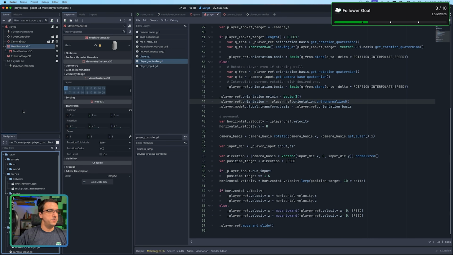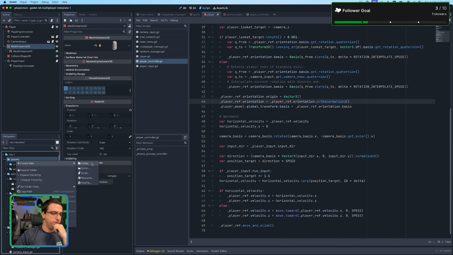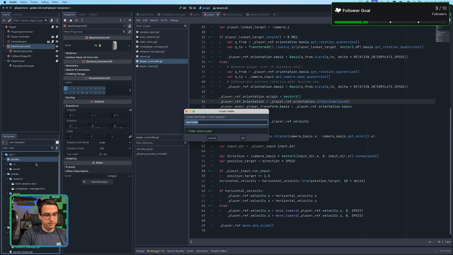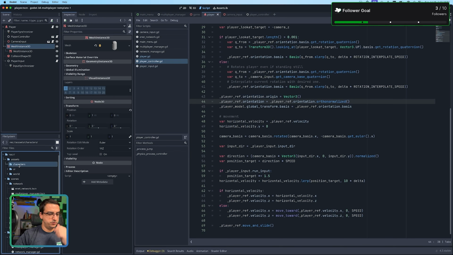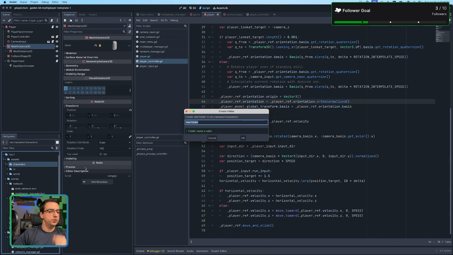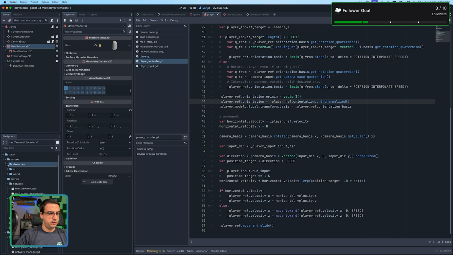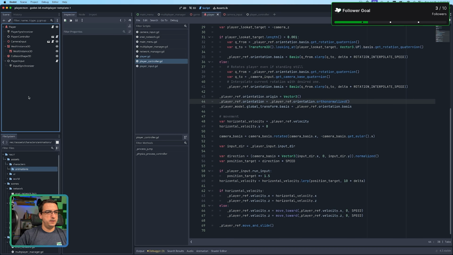So let's see, if I want to add some assets, let's create another folder. I'll just create it at the top level called characters for now, because I'm not sure what my structure is going to look like. And I'm going to add a subfolder called animations. And we're going to put a bunch of animations in there in a minute. I'm not going to do it right now.